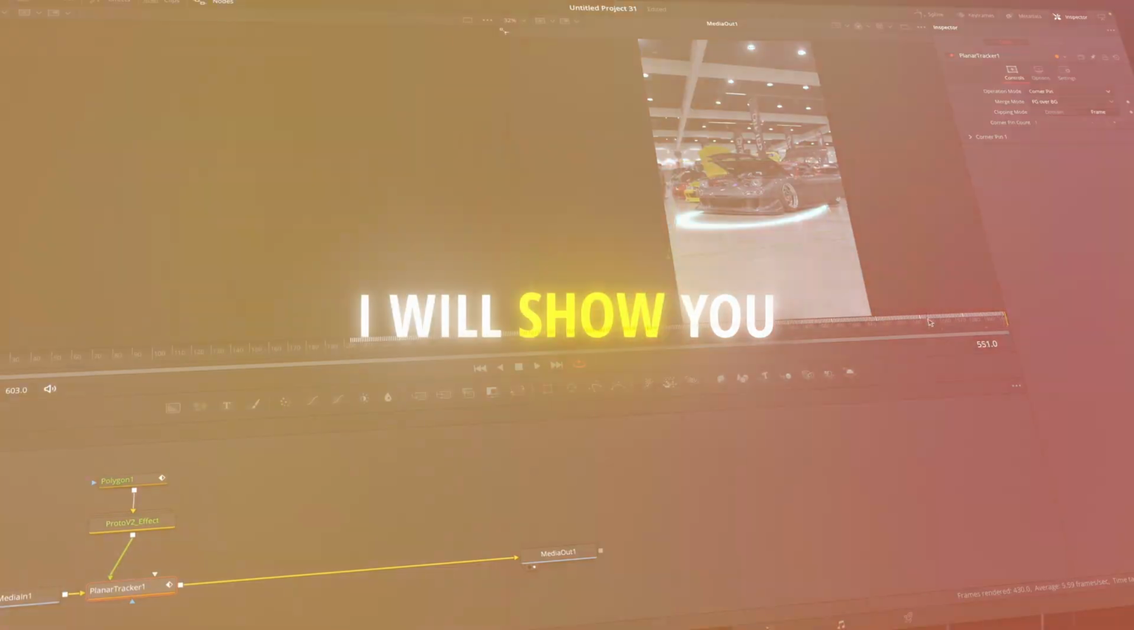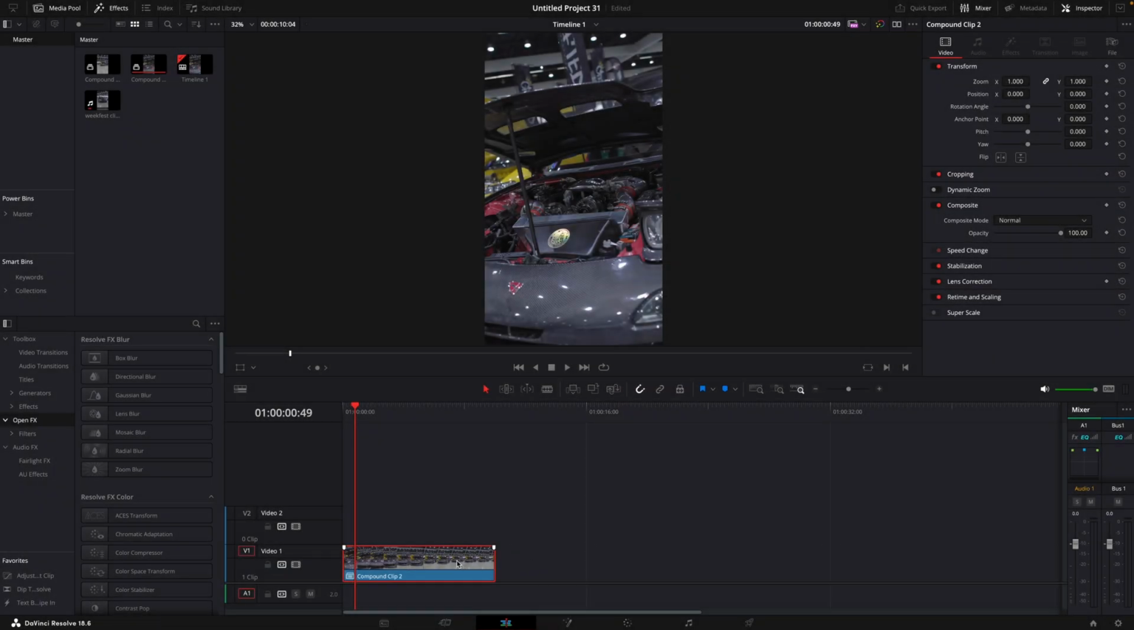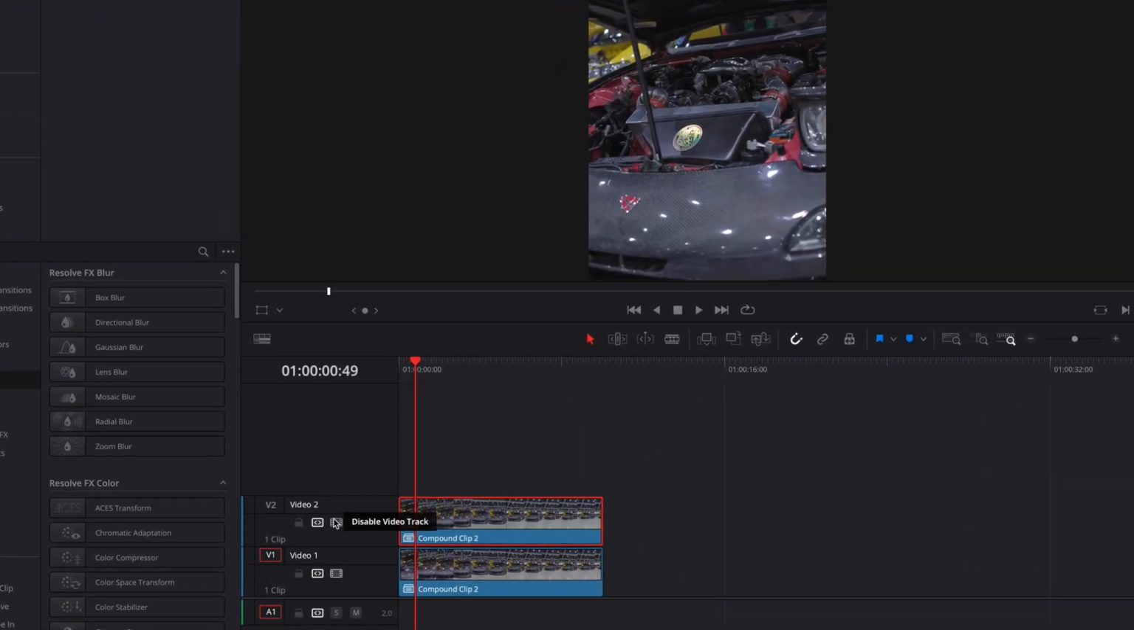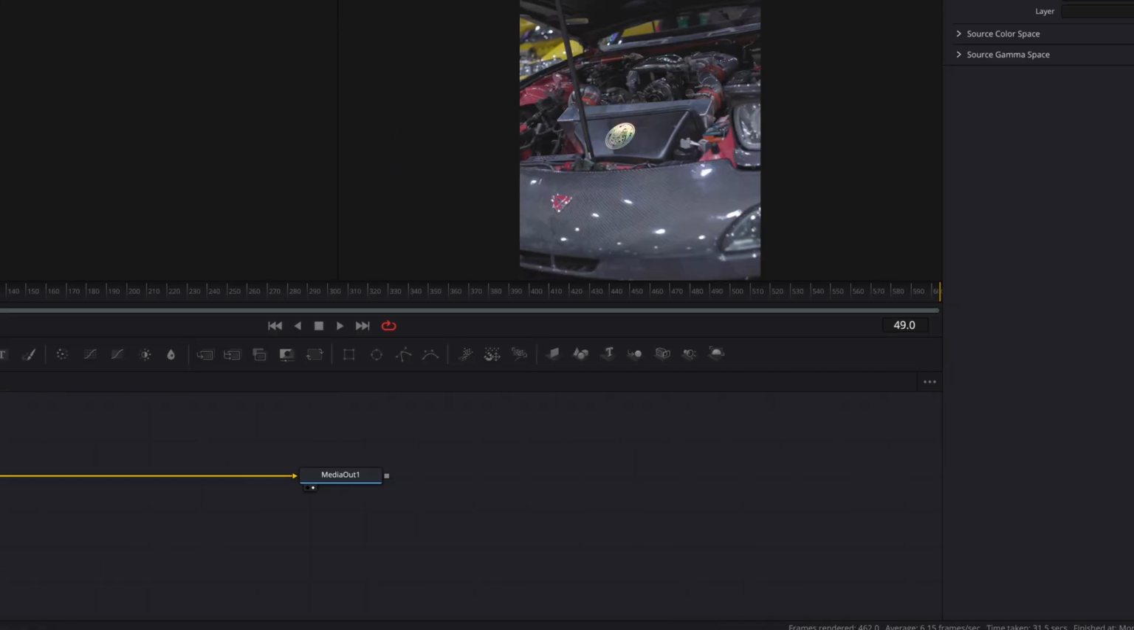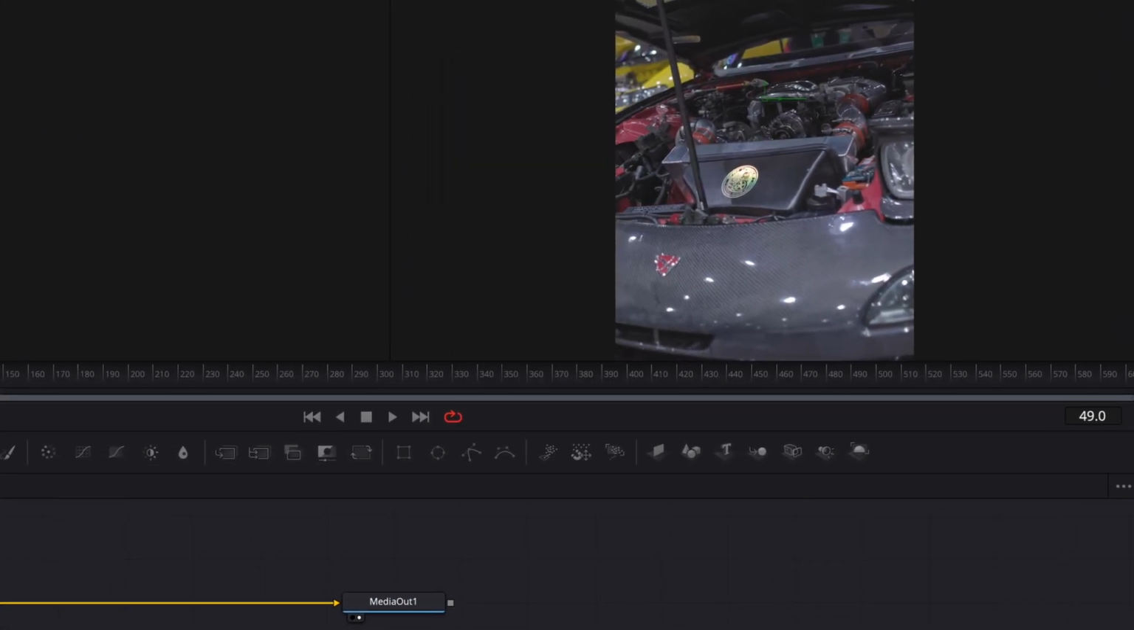In this tutorial, I will show you how to make this cool neon line effect in DaVinci Resolve. The first step of this effect is to copy your clip. You can disable the layer for now. Open the bottom clip in the Fusion page. Find Planar Tracker.